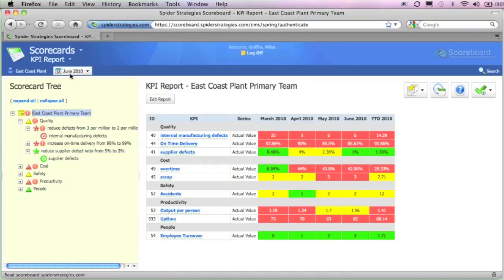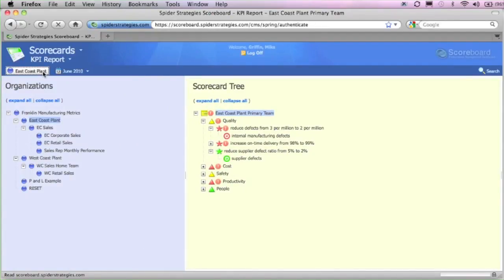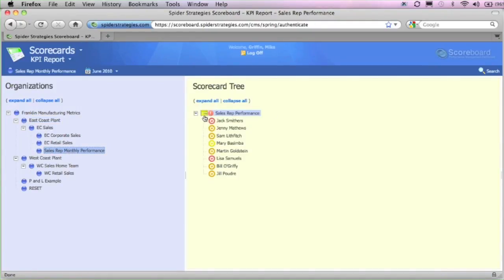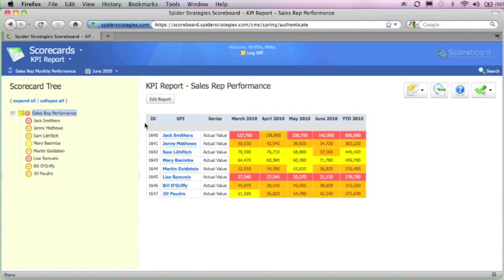There is no required structure for a scorecard. What we're looking at in this instance is a manufacturing scorecard where we're looking at key performance areas: quality, cost, safety, productivity, and people. We might be looking at a balanced scorecard where we would have 4 perspectives. We can also be looking at a simple spreadsheet scorecard. A spreadsheet scorecard would simply be your KPIs. In this case, it would be sales by sales rep, and then their monthly performance.